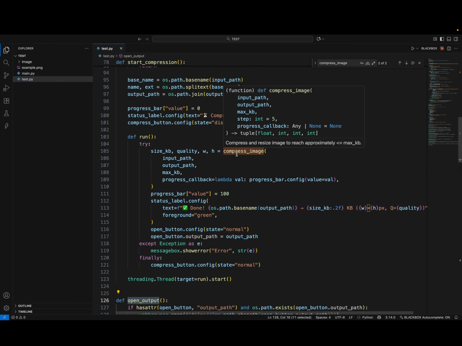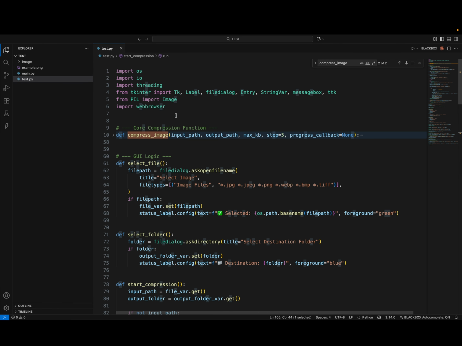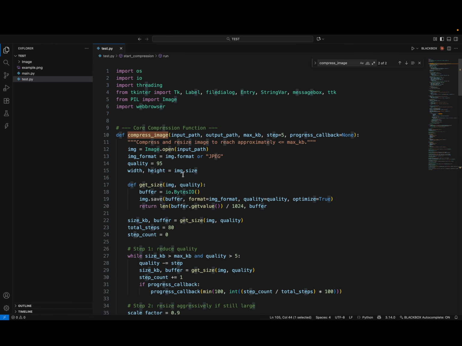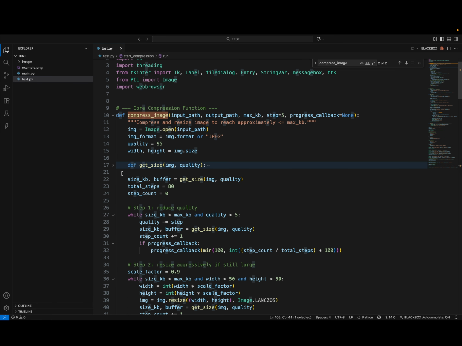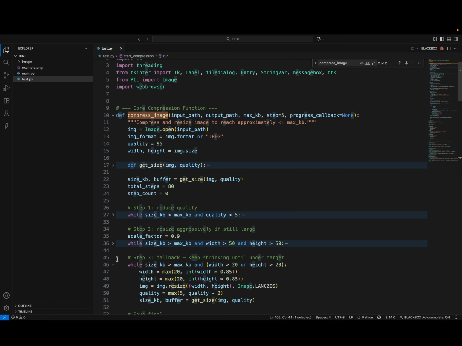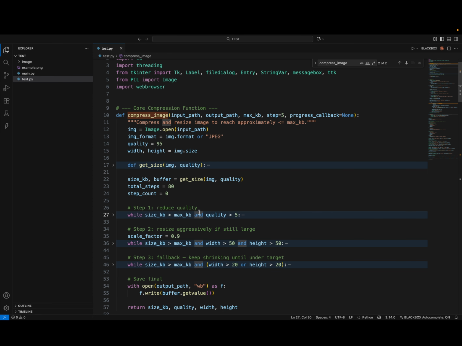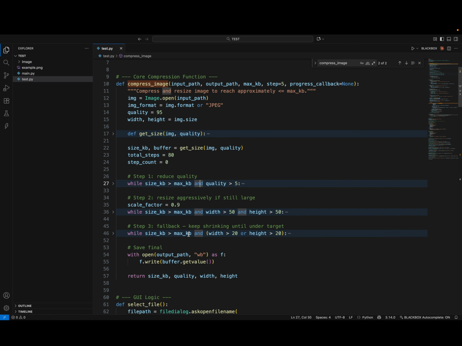Now we'll see the compress image method. This is the core method for this entire program. We are using a three-way method. First we reduce the quality, and then we resize the images. If resizing the image is still not enough, then we shrink the image until it is under 20x20 pixels. So these three steps are how we handle this method.